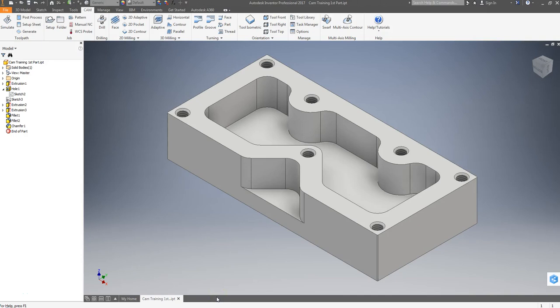Hello, this video is going to deal with CAM, computer-aided manufacturing, and generating toolpaths using Inventor HSM. And this video actually is going to be HSM setup, things we need to do to get started before we actually start creating a toolpath.